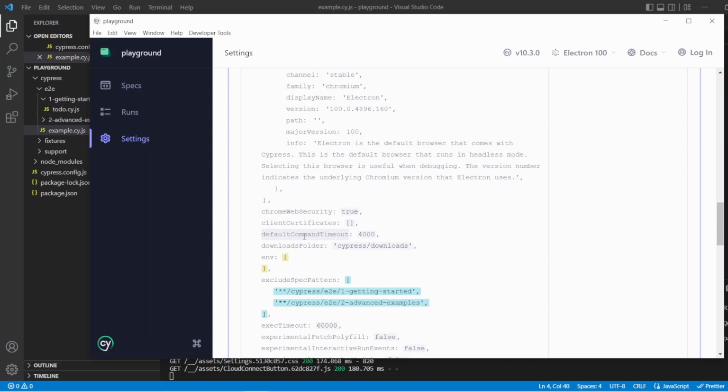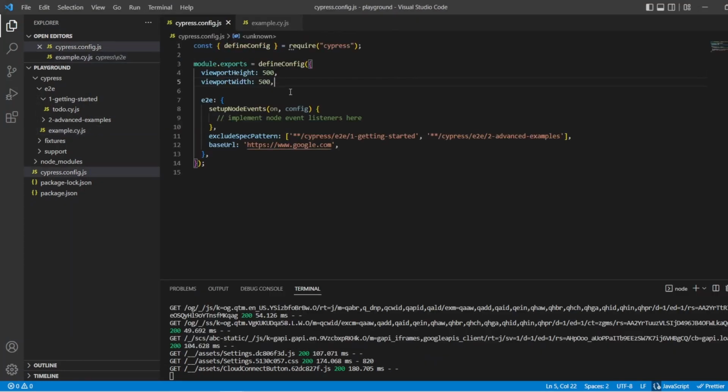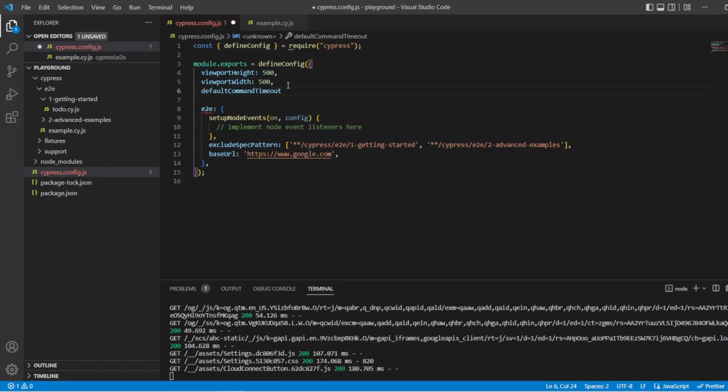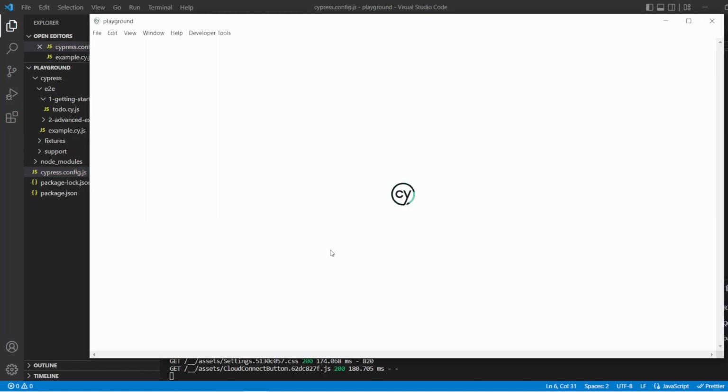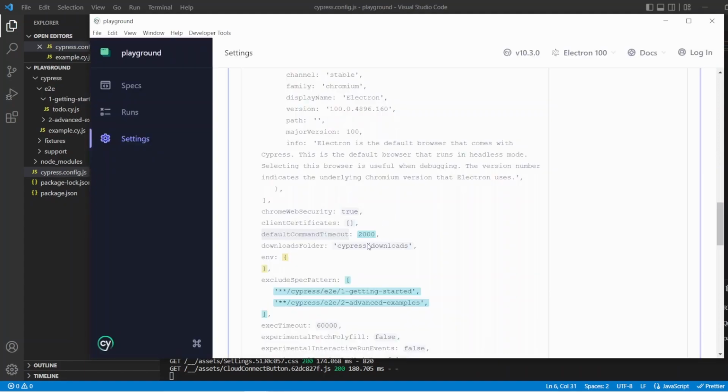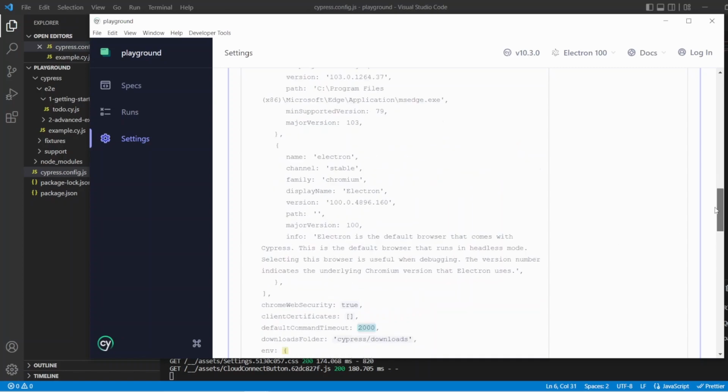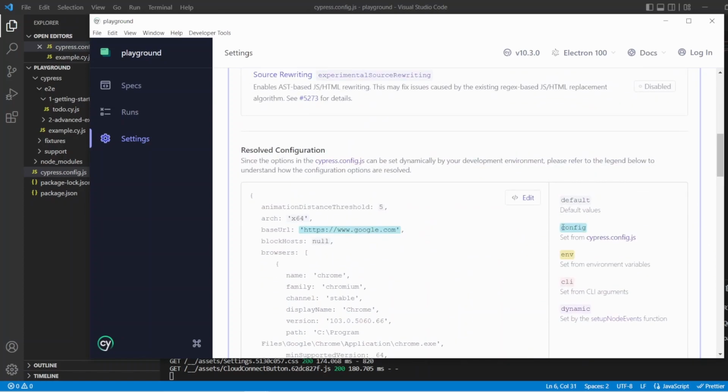So what I can actually do is copy this, and let's go into our config file and add this in, default command timeout, and let's just change it to 2,000 milliseconds, just to see it being different. I'm going to go back into the UI. Just gotta wait for that to refresh, and now you can see the default command timeout has changed to 2000, but it's also highlighted in blue, which we know by looking at this key over here is what we have set from our config file.